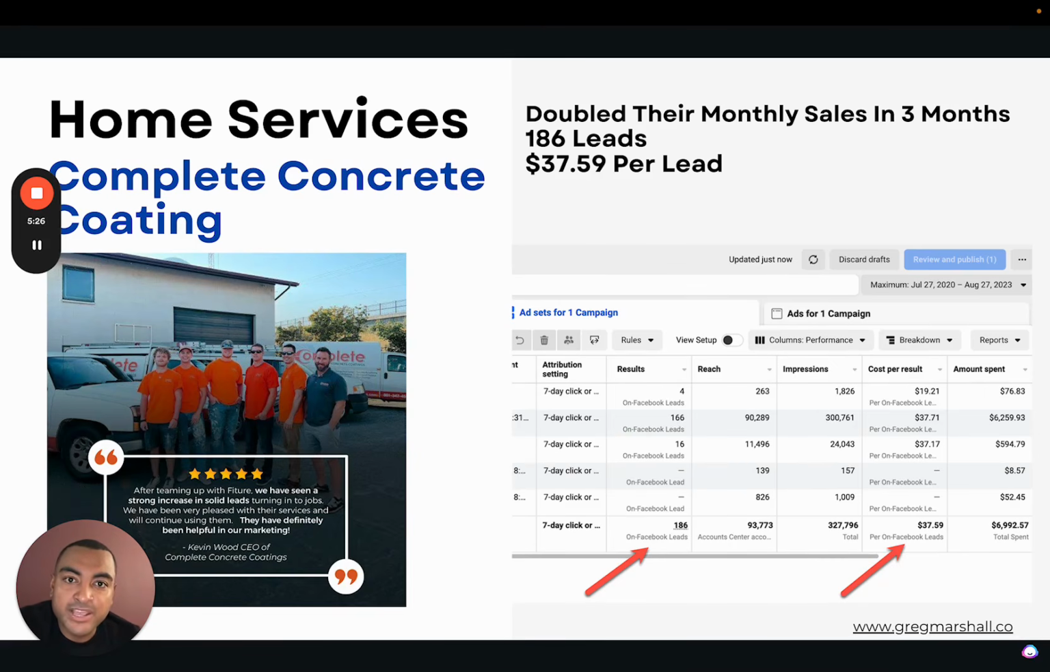You can see we've generated them 186 leads at about $38 a lead. Those leads are converting into people that are buying $2,000 to $15,000 concrete projects, pool resurfacing, driveway resurfacing, custom garages, custom flooring in the house. And so they were able to double their month-over-month sales in the first 3 months of working with us. They're very happy. Kevin, the owner over there, is very happy working with us.